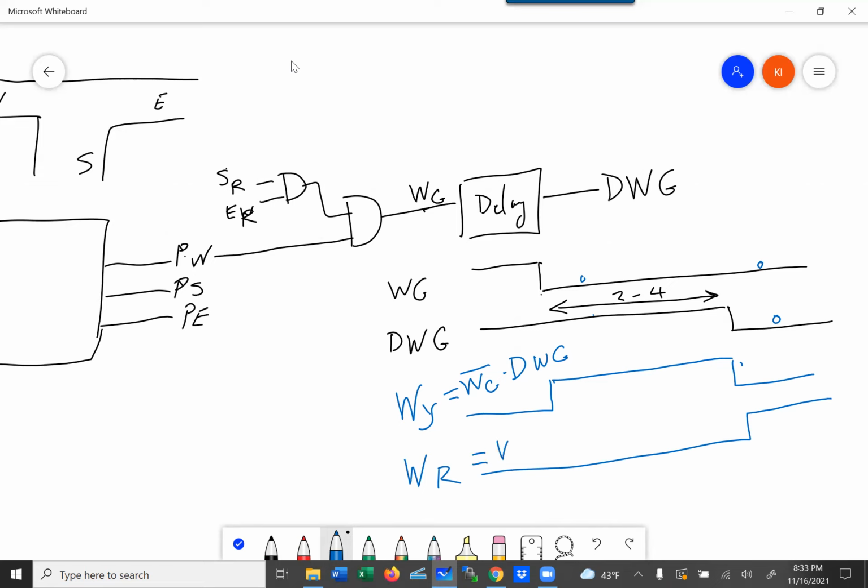So west red is going to be equal to west green not and delayed west green not. So now you've got it all made.